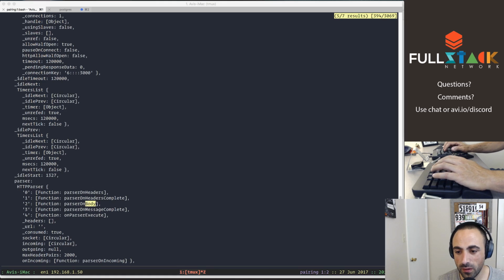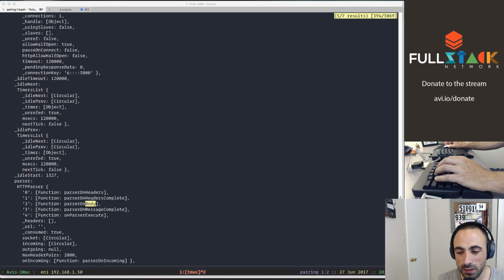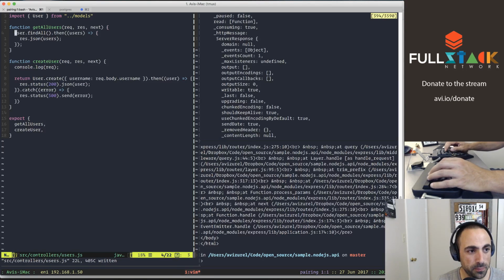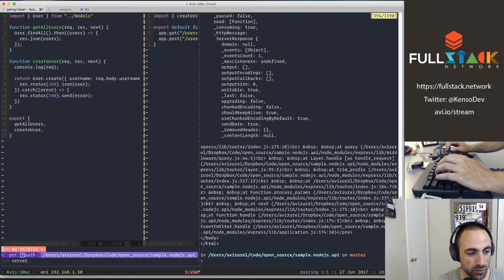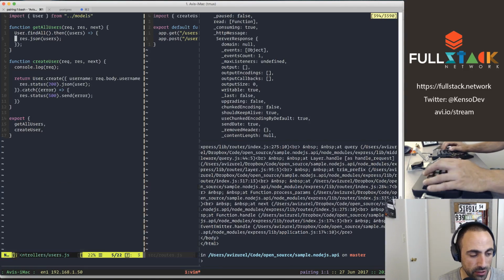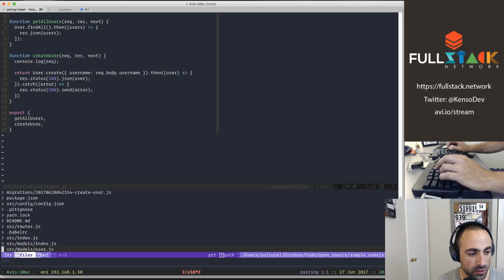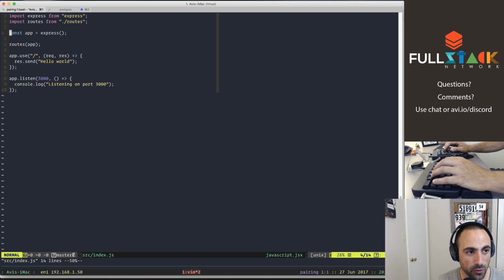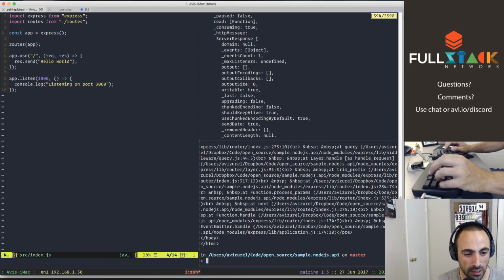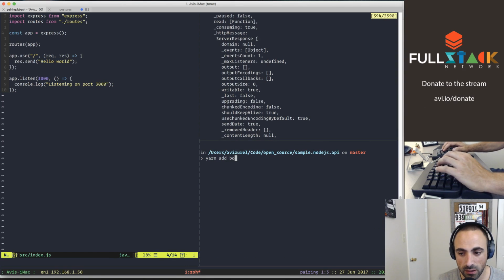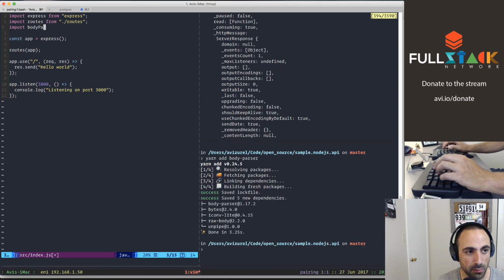Do we need to manually parse it? Like parse response? No, what we need to do is in server in app, sorry, src. Let's focus here. So in src index.js, we have this. Okay, so we need to go and yarn add body-parser. And then here we import body-parser from body-parser.